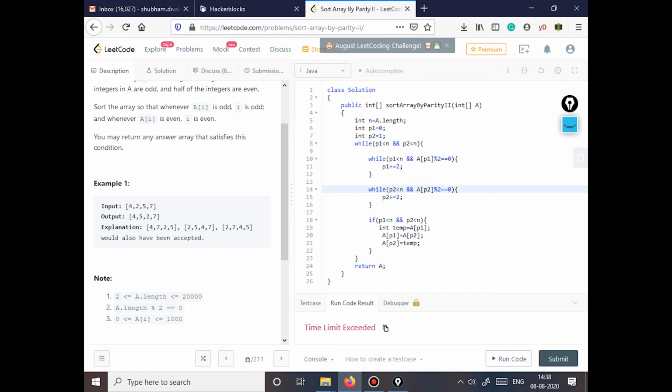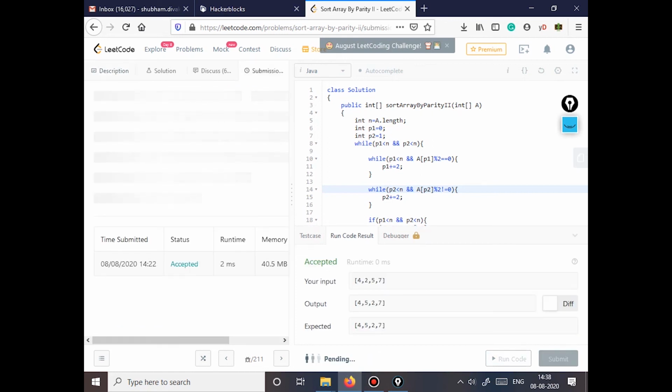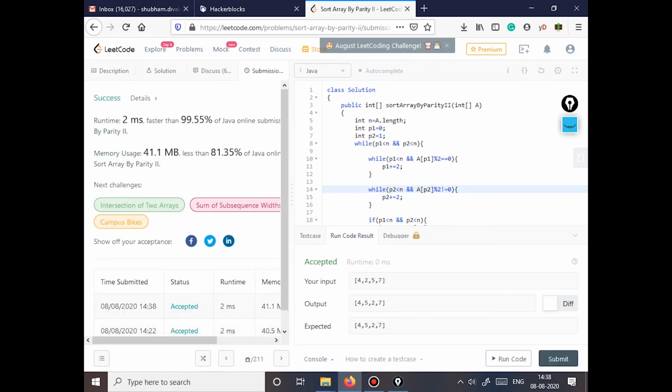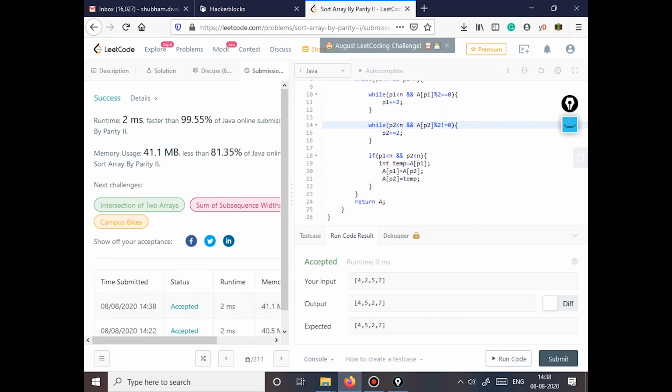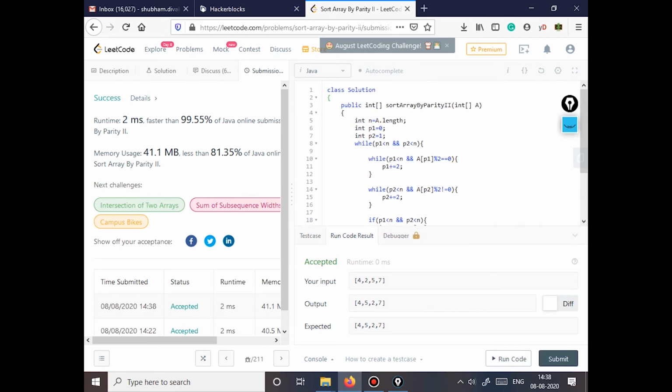Okay, so here we have a problem. This should be not equal to 0 because we have to check for odd. p2 will be for odd and p1 will be for even. So I guess this should do. Yeah, as you can see, this is success. So we have solved this problem. Yeah, so this was a very naive approach using two pointers, but yes, it did work, right?